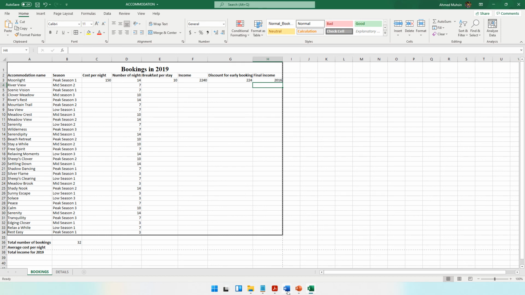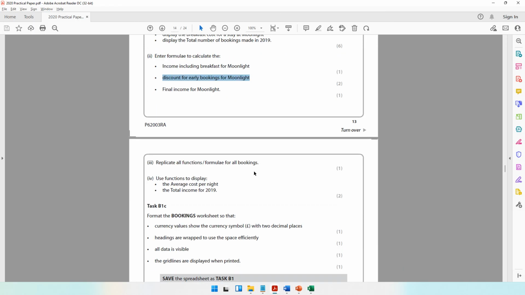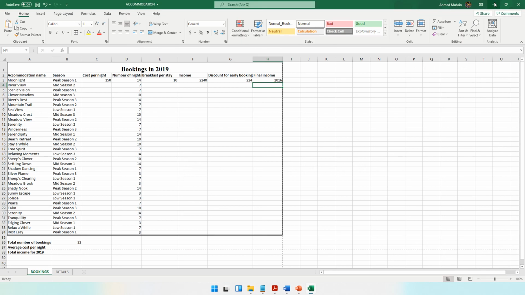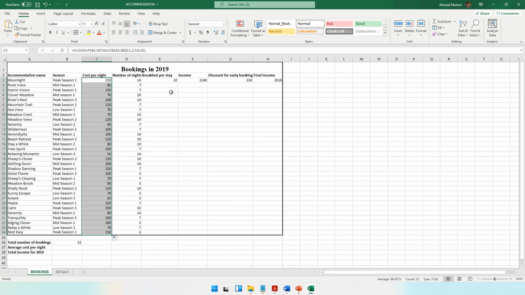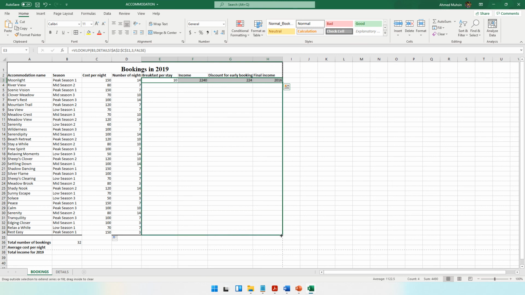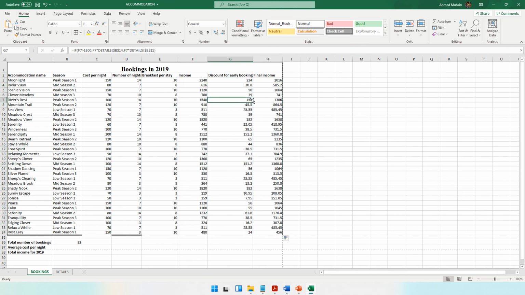Then the question paper goes on to say replicate all functions or formula for all bookings. So let's go ahead and do that. Let's first replicate this from here to here, then let's go ahead and replicate all of these together. Select it from the corner, you can pull it down. Okay, excellent. So your replication has been done.